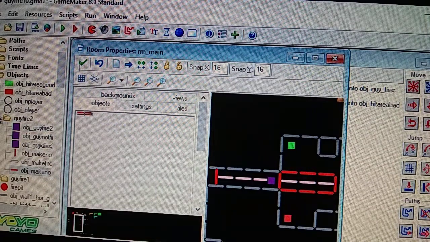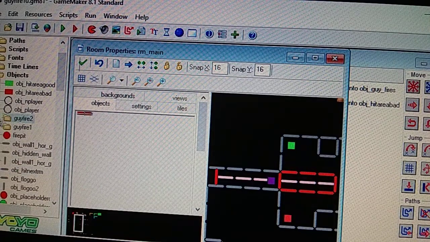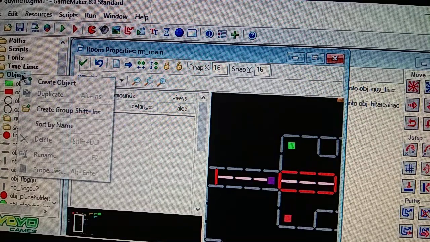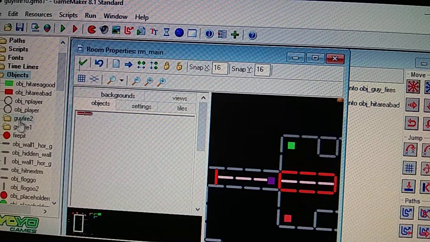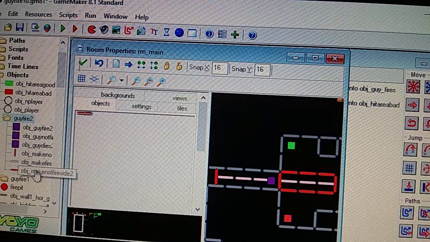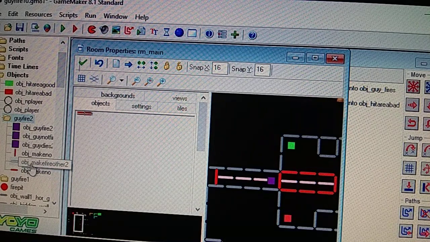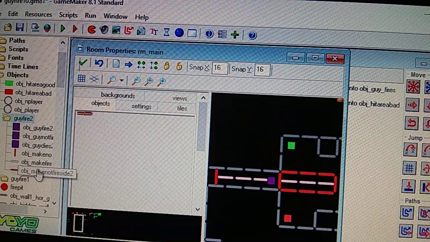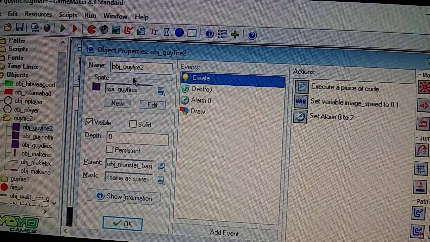So I made a group. I grouped these by just right clicking on the object and made a group name for the first bad guy and the second bad guy, and all the elements that go along with it, which means the range where you don't get hit and the range where you do get hit. All that's grouped together so it's organized for you. So, like I said, an object guy fire 2.